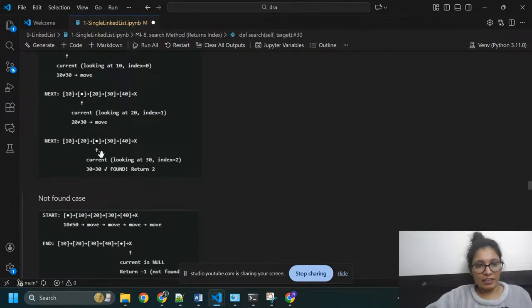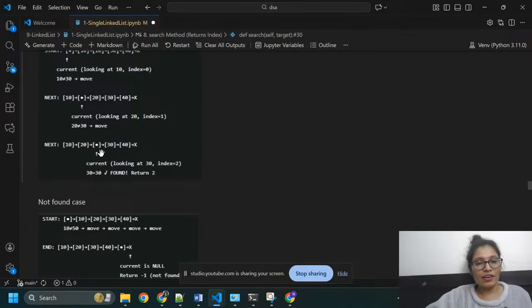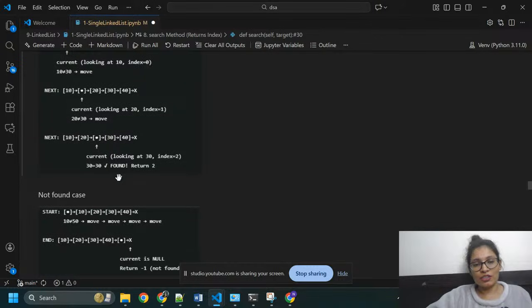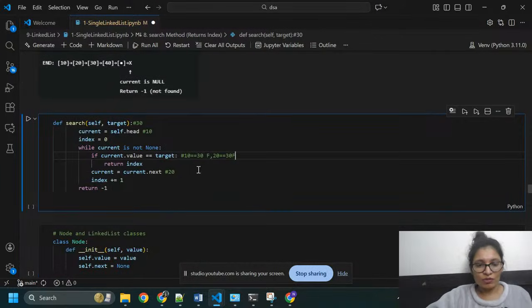Current will become next element. So here you can see now current will become 30. Look at 30 and index is 2. Okay, we have 30 at index 2. Now we can check 30 equals target. Yes, this equals target. Okay, so here next element is 30. Okay, current equals 30.